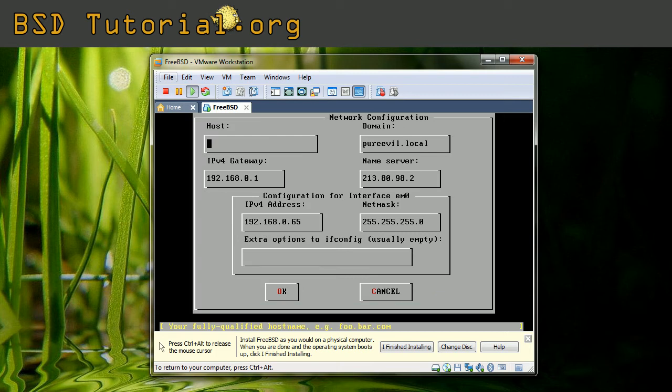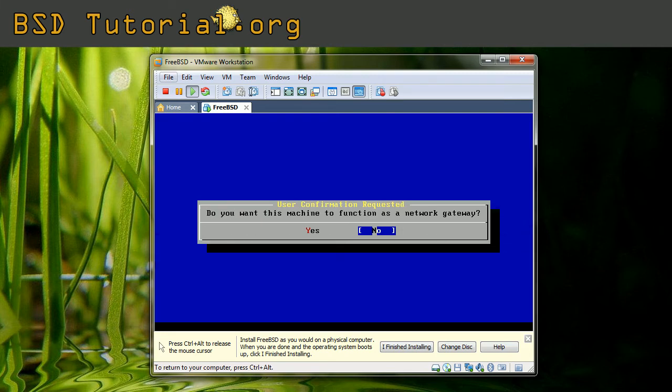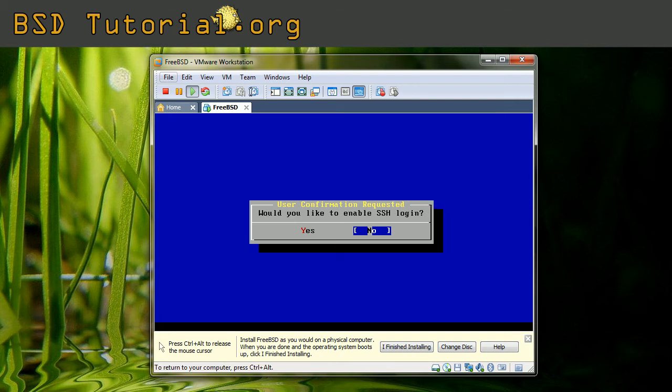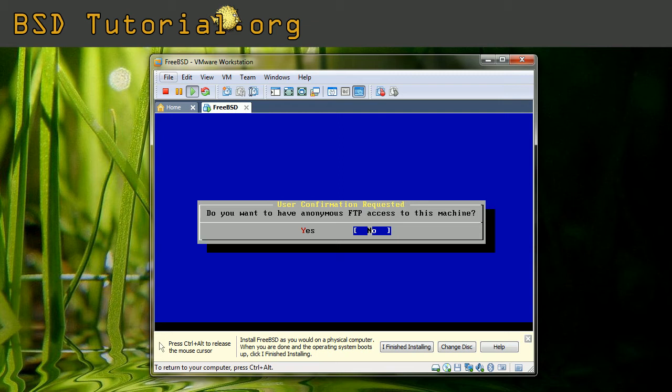The host name is the host name of my computer. I select laptop in this case. And continue forward. And I press OK. And I do not want this machine to function as a gateway. I don't want this either. I would like to have the SSH login. It's very nice. We will cover more about that later, but take yes here, it's very good. It's for remote login, encrypted ones. And I don't want FTP access either, so no.